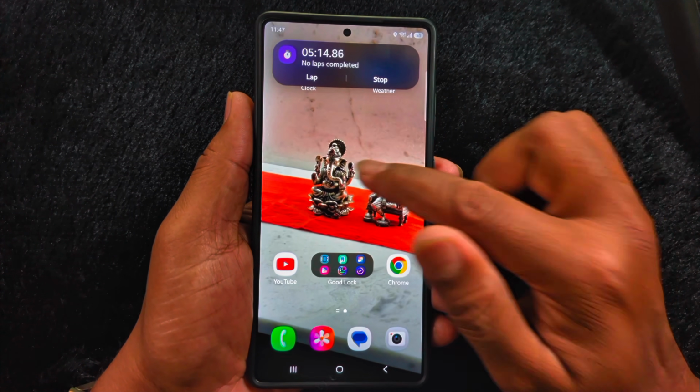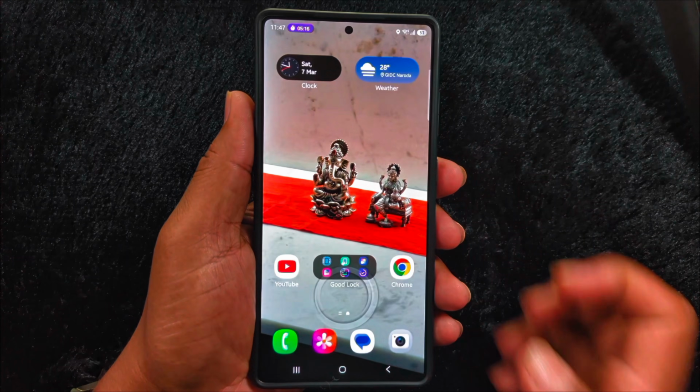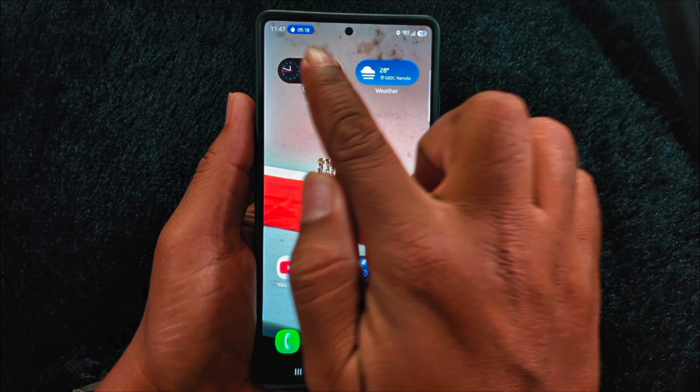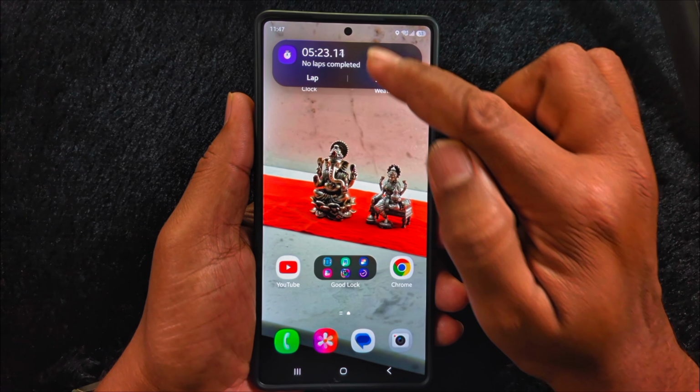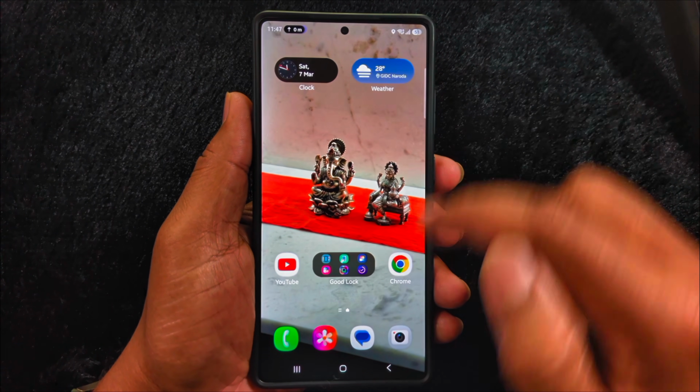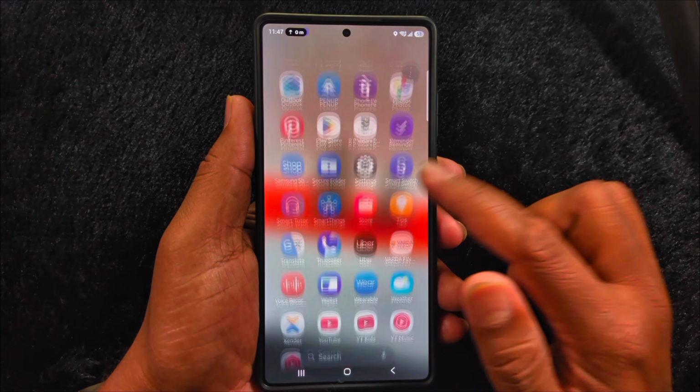When you unlock your phone, the Now Bar information can appear in the status area, allowing you to quickly check updates. You can customize which apps appear in the Now Bar anytime from the same settings page.